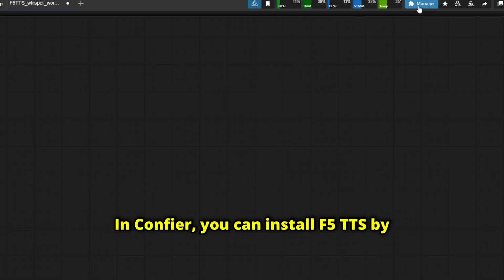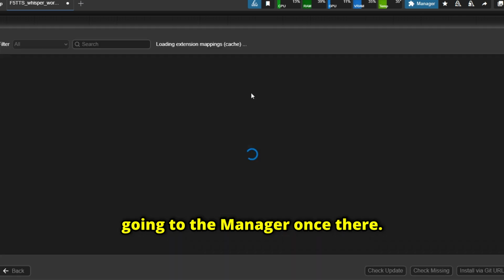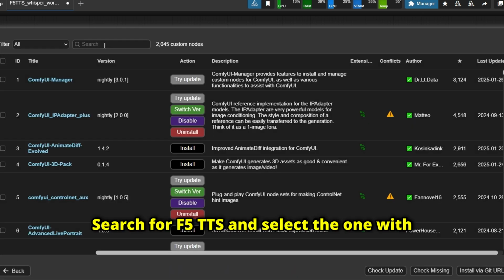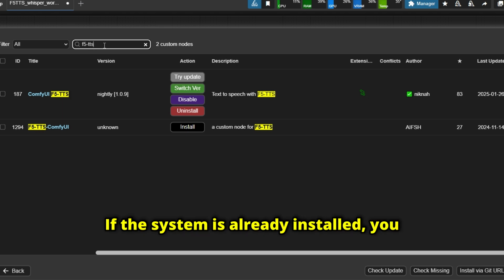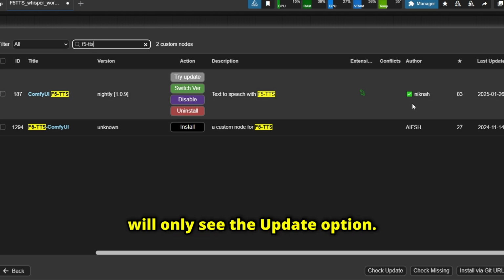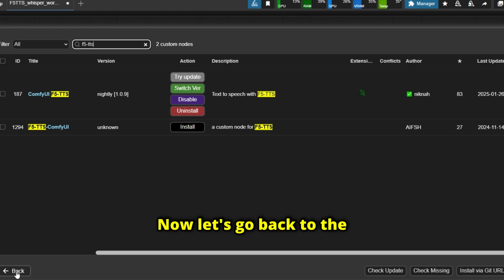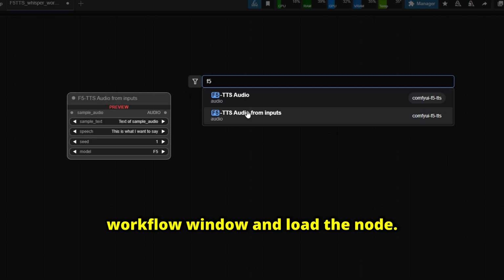In ComfyUI, you can install F5 TTS by going to the manager. Once there, search for F5 TTS and select the one with the green checkmark. If the system is already installed, you will only see the update option. Now, let's go back to the workflow window and load the node.